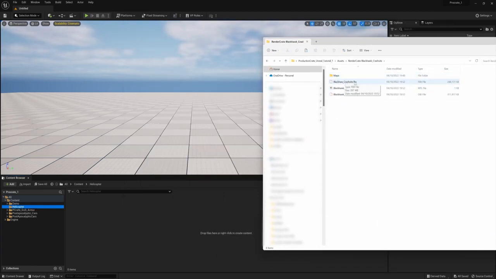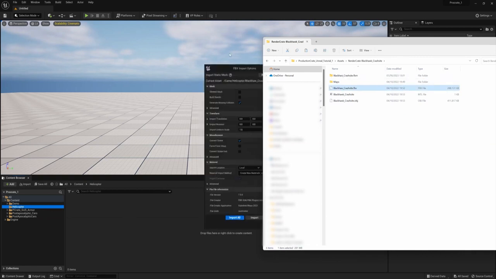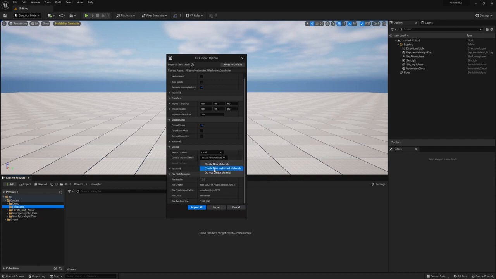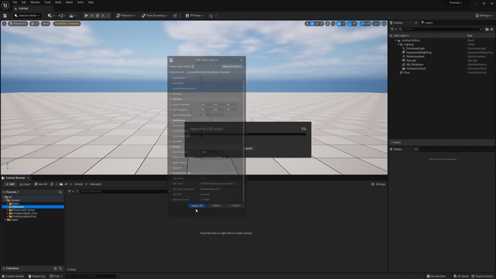You can actually just drag and drop the Blackhawk Crash Site FBX directly into Unreal. So that's what we'll do. When the import options pop up, go down to Material Import Method and set it to Do Not Create Material and press Import.